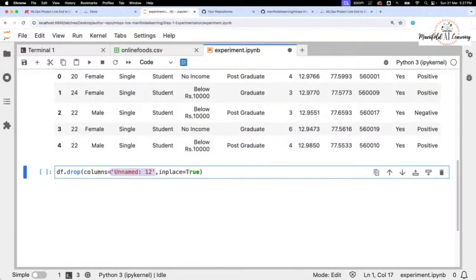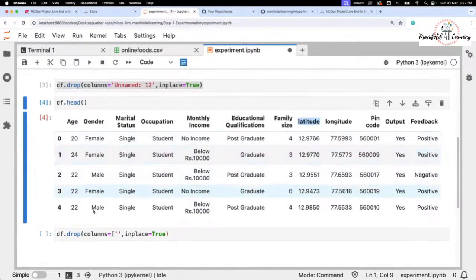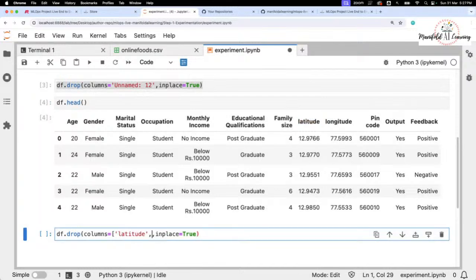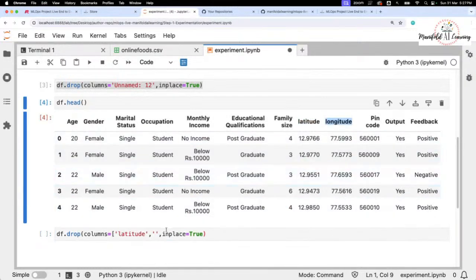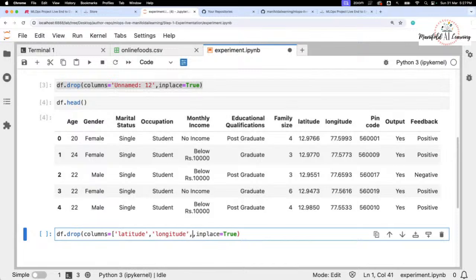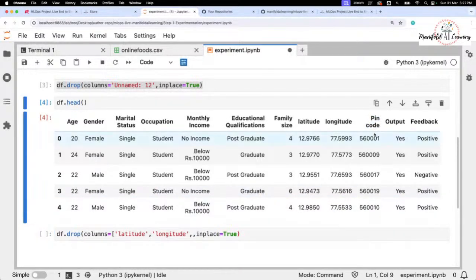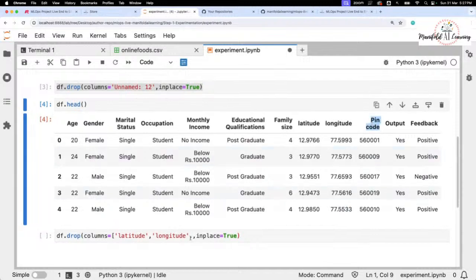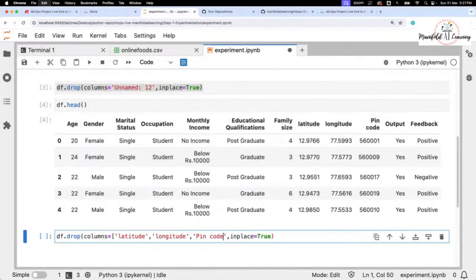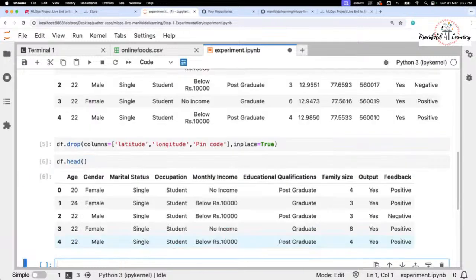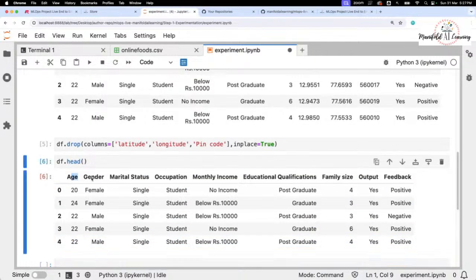So I'll say columns, and I'll say latitude, longitude, and we'll also remove this pin code. Okay, so I'm now dropping all these three columns from this given data set. Now we are left with the required columns like age, gender, marital status, occupation, monthly income, educational qualification, and so on.